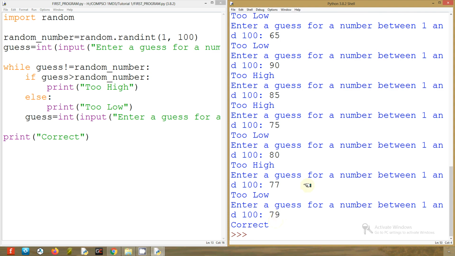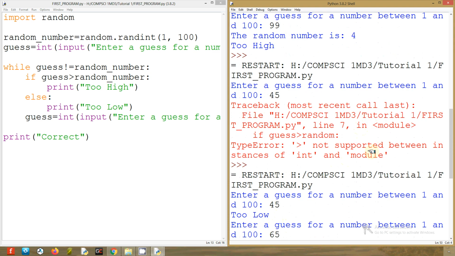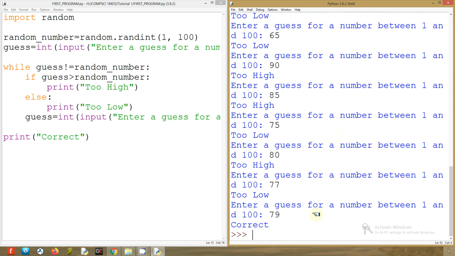Once again, my apologies for the mistake back here. I didn't write the right variable name. Writing the right variable name matters. The computer's not that smart. Cool. Okay, not too bad.